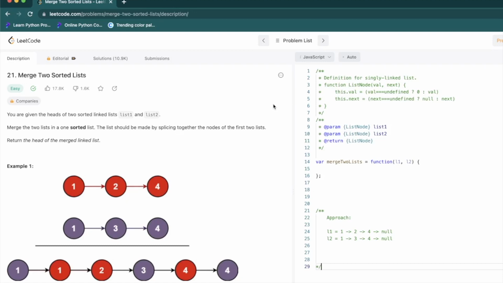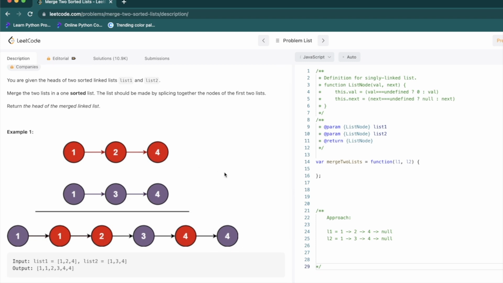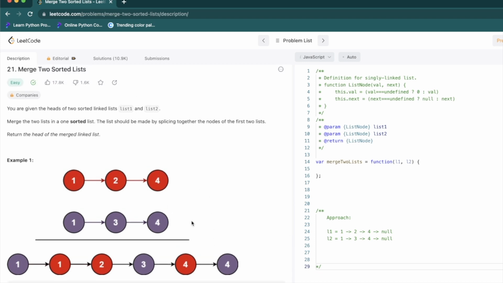Hey guys, in this video, we'll be solving Merge Two Sorted Lists on LeetCode. This is an easy problem, and if you already have an idea of what linked lists are, this will be pretty straightforward. Otherwise, I would recommend you learn about linked lists first, single linked lists, and then come visit this problem.